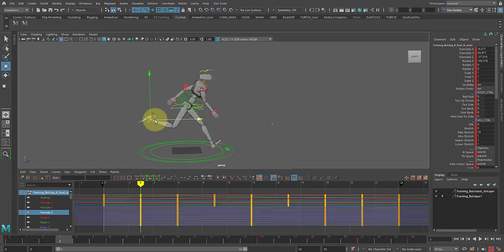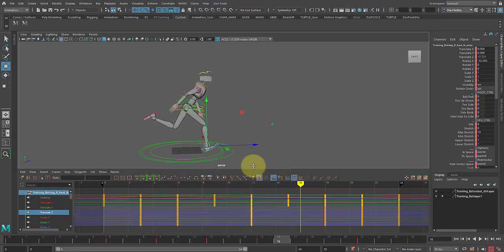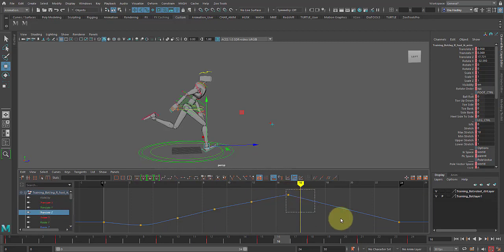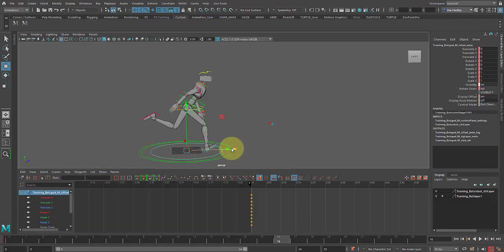Oh, that's the wrong foot. I'm going to go back to the other one. This foot on the Z, and we're going to basically copy these two keys. Now the way we copy them is simply drag select, and go to edit, copy, and then we're going to go to our main controller here.